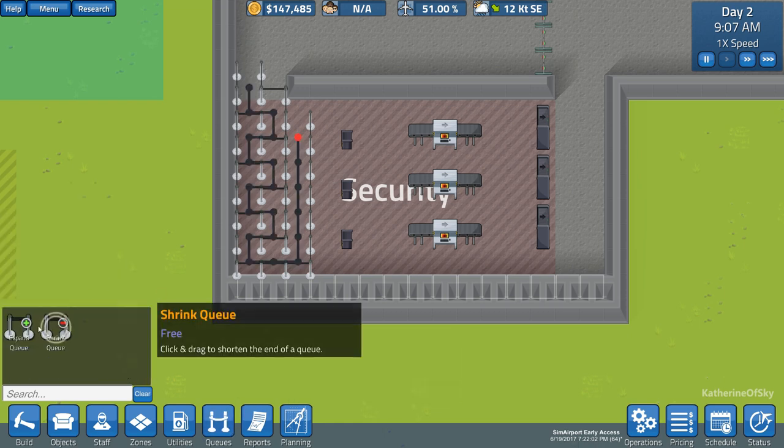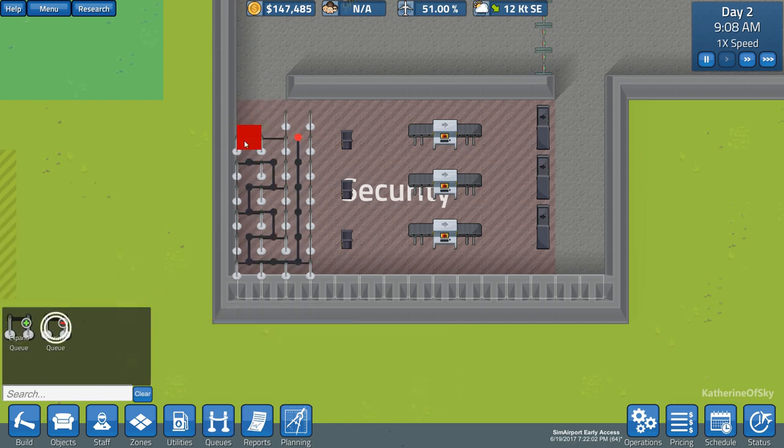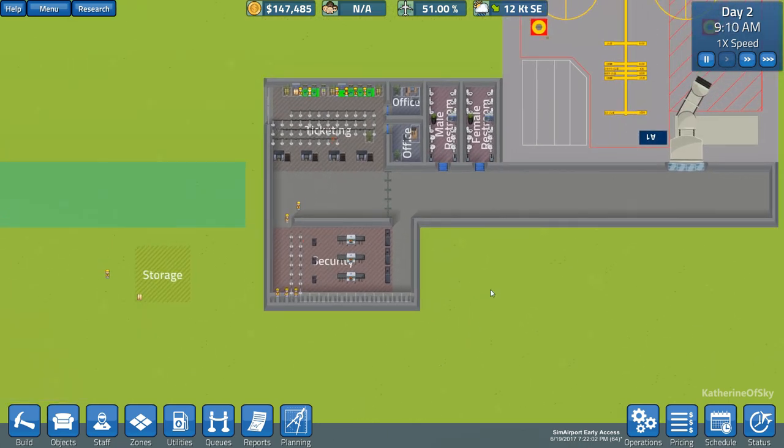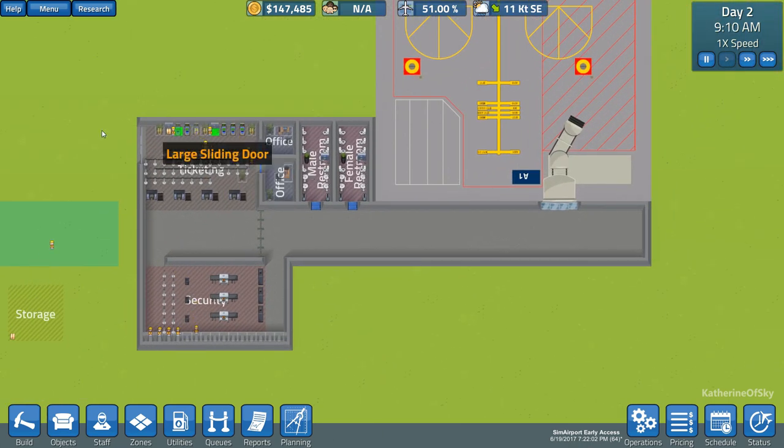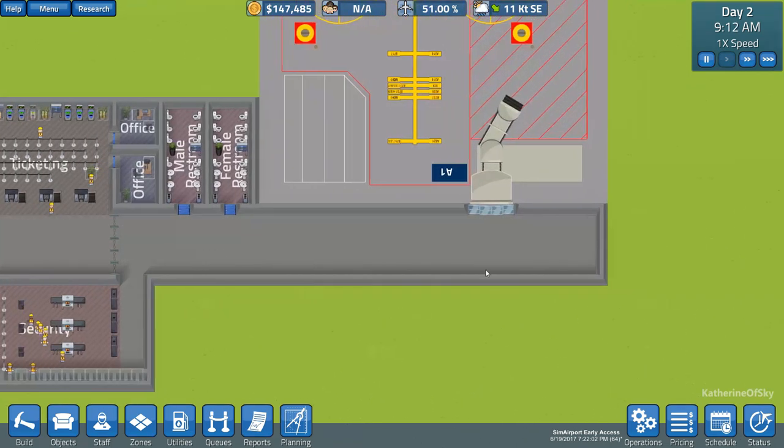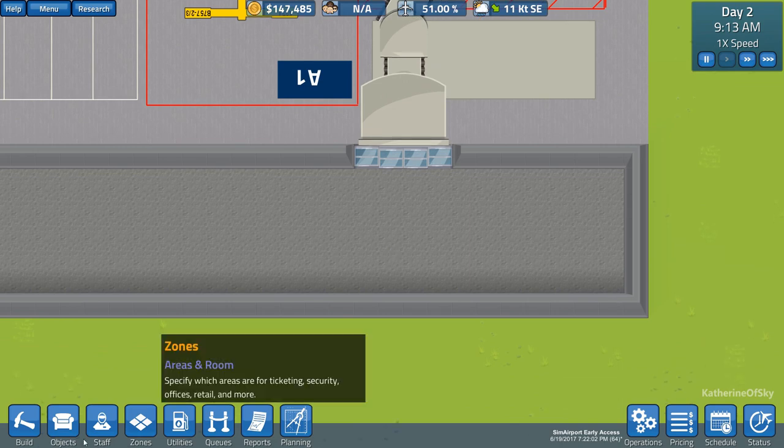And then we'll take out this queue. At least part of it. The whole end part of it, which was the hard part of it, the annoying part of it. Right, so, okay, we got a door. We've got ticketing. We've got security. Now we need to take care of our gate area.